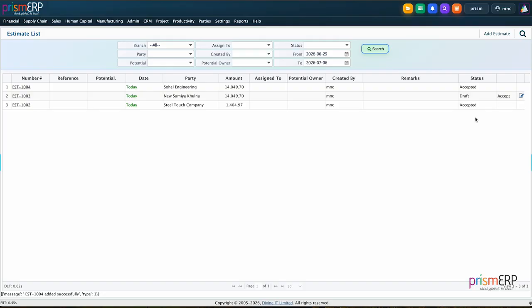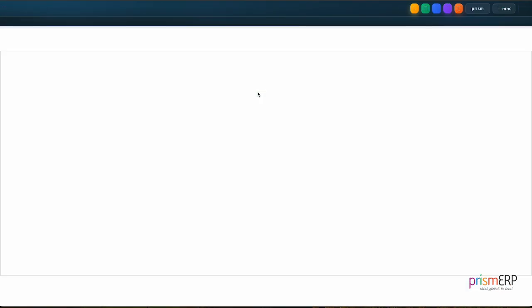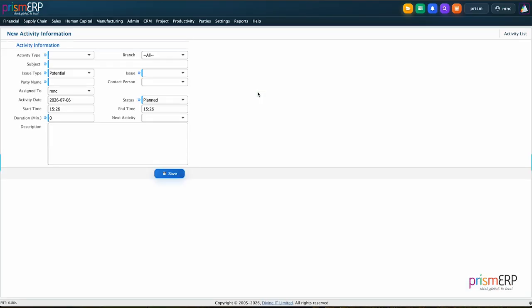Now that we have prepared the estimate and quotation, the next step is to schedule and manage customer interaction through activity. Now we are going to create an activity. From the CRM menu, go to Add Activity. Activities are used to record and manage all interaction with customers throughout the pre-sales process. This may include phone calls, meetings, demonstrations, presentations, B2B meetings, emails, SMS, or customer visits.